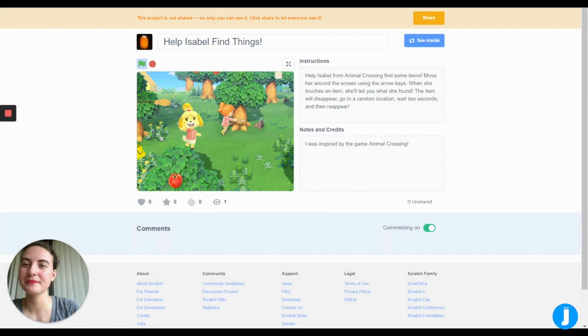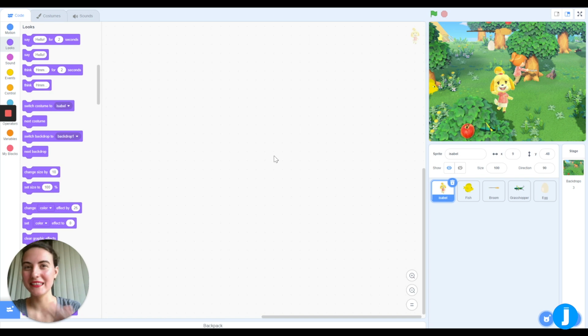Okay, so to start, let's learn a little bit about how Scratch works, in case you're new. Over here where you see Isabelle, that's called the stage, and it's where we'll see the results of whatever code we end up writing. Down below that, you see all these different items. These are called our sprites.